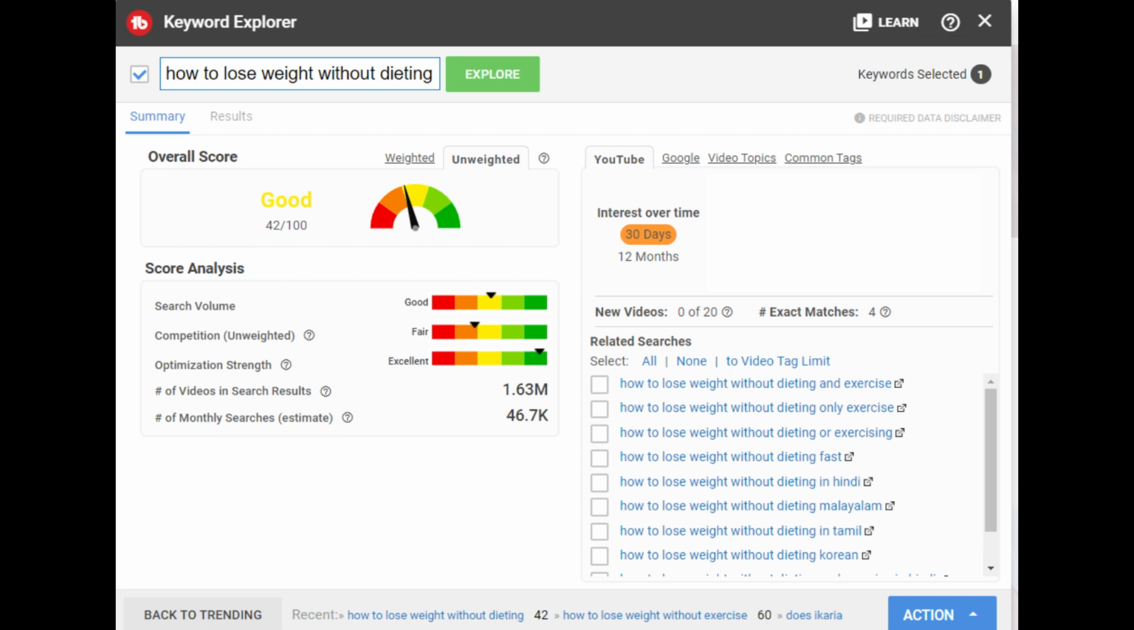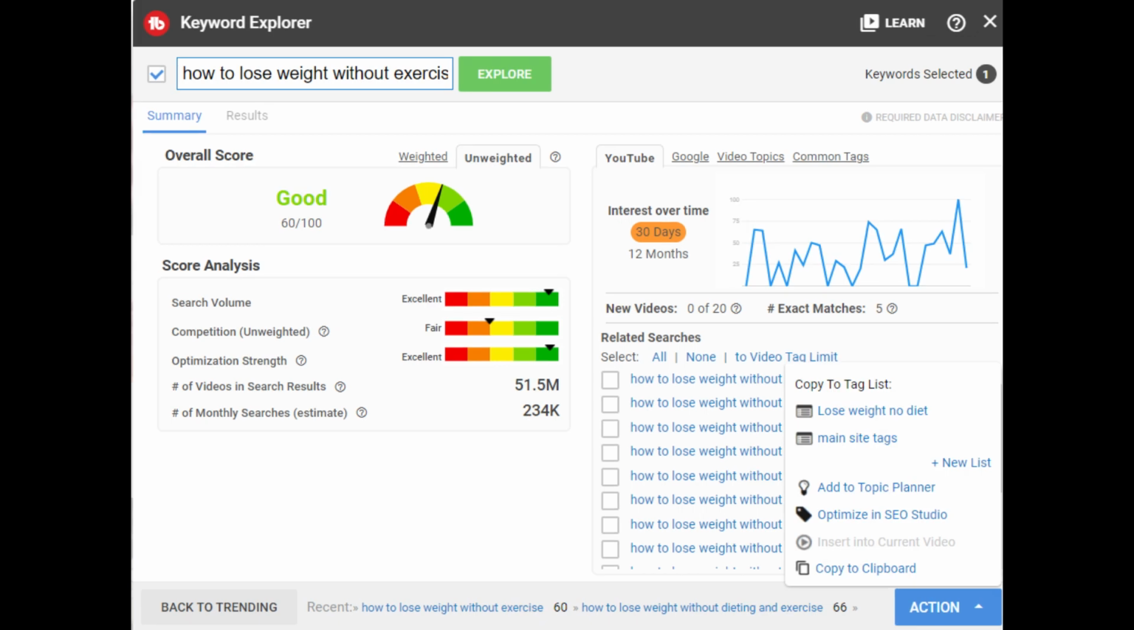We are in the yellow, but Mr. P suggests that we shoot for the green, especially for new channels. Let's see if we can score in the green. What happens when we try without exercising, rather than without dieting? We are in the green. The last 3 keyword phrases are ones that we can use, but let's keep trying.